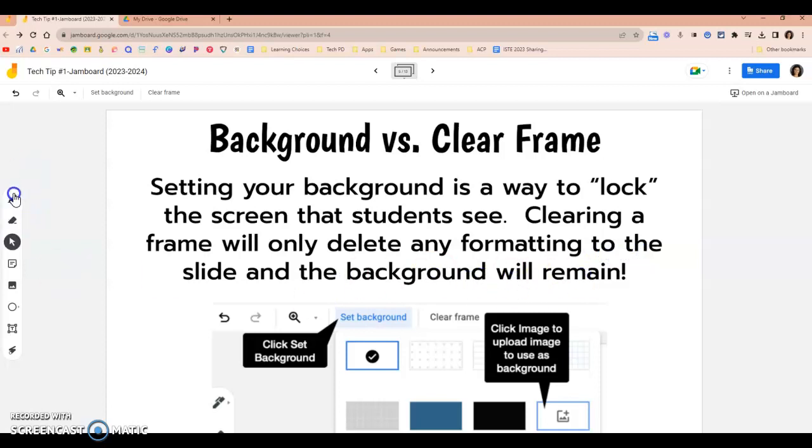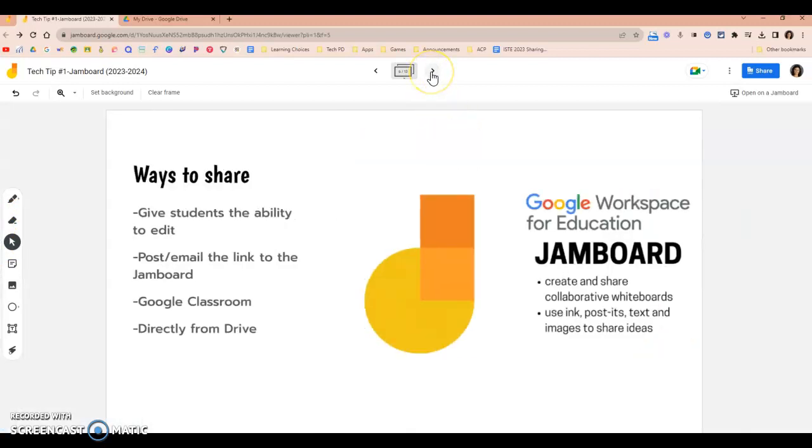So what I mean by that, just to show you and explain, is that students could be given access to edit this, and they're sitting here highlighting the things that they're supposed to. You ask them to highlight 5 words with certain reasons behind it, and then I've modified my slide. When I clear that frame, all of the formatting goes away, but the background is still there to be used again and again. So I like that feature quite a bit on Jamboard. That's important to know how to set your background.